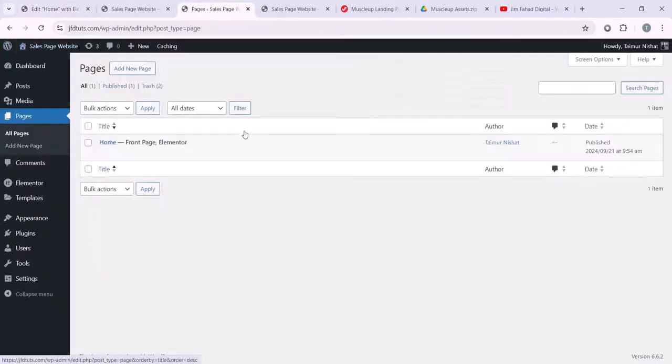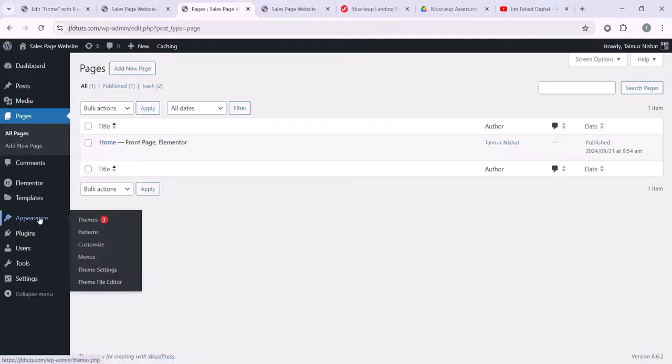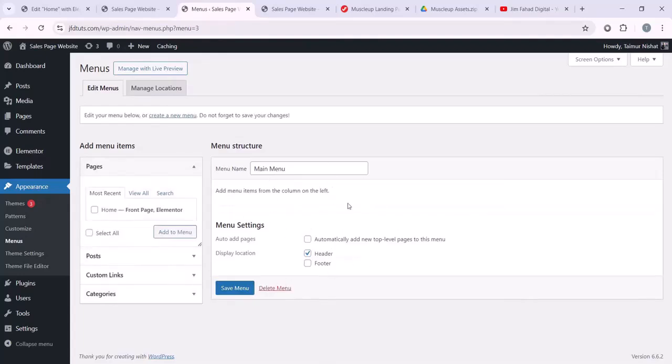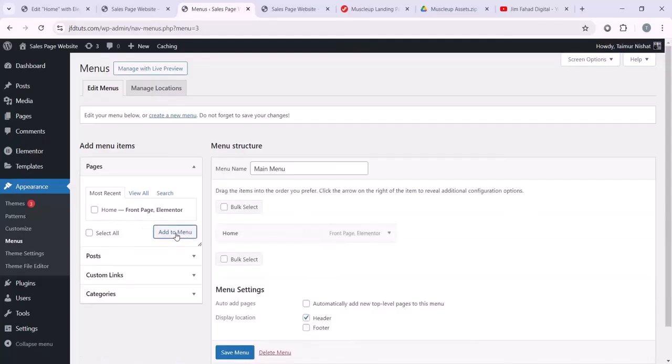So in the dashboard, if you hover over this appearance, you'll find this menus. Just click it, and on the menu name here, let's rename our menu main menu. Okay, after that, check this header, then click this create menu. So the menu has been created. Now we have to add the links in this menu. So on the left side here, we can see in the most recent there is the home link, because we have created the home page, so this is showing the home. So I'm gonna check this like this and click on this add to menu. Then the home will be added right here.